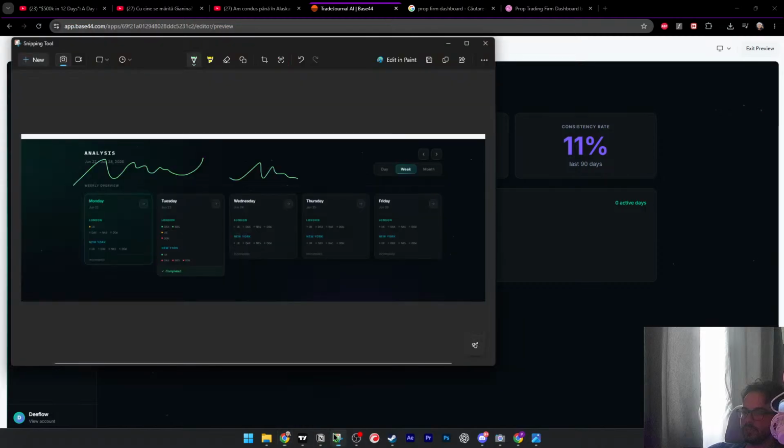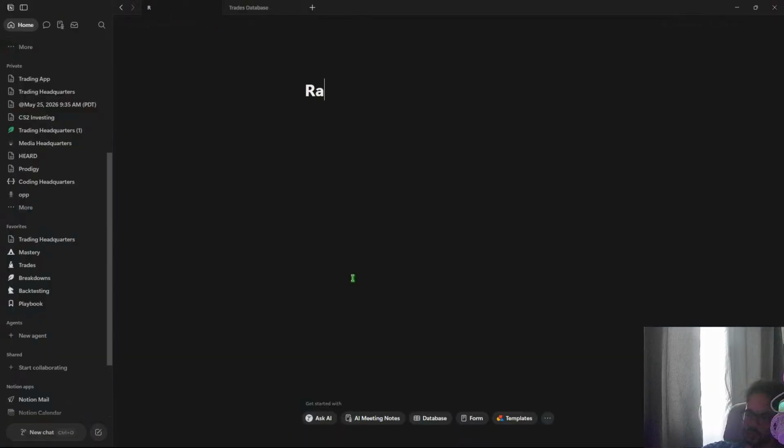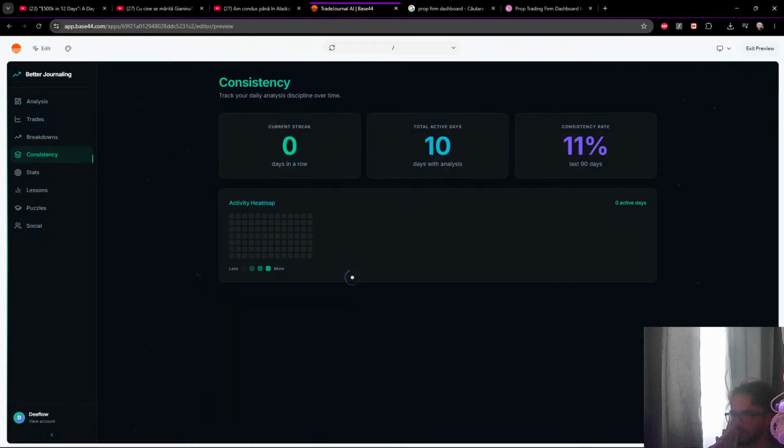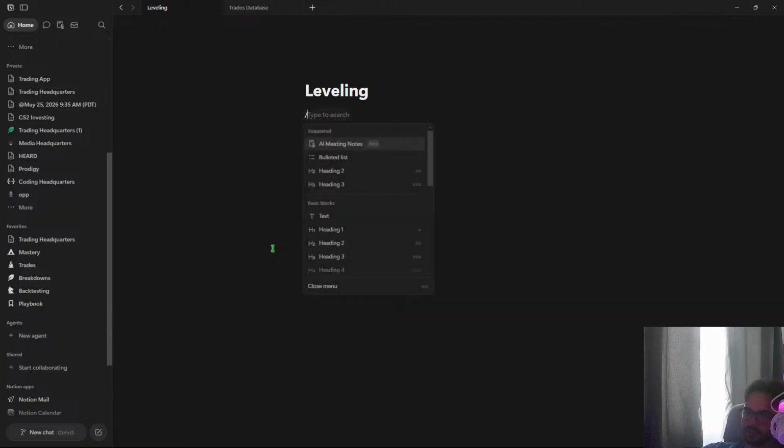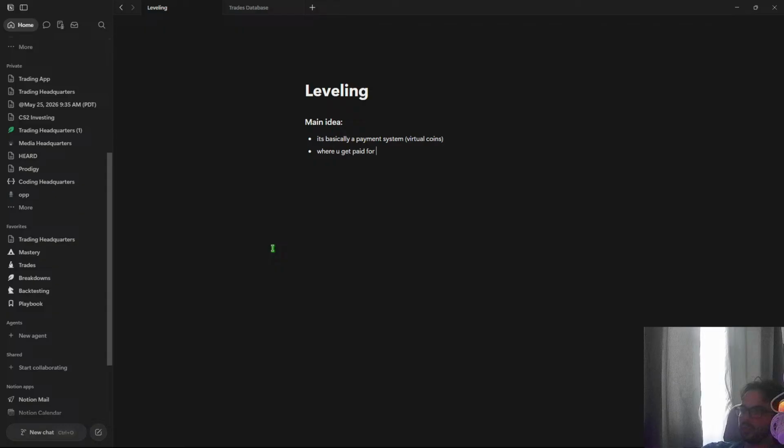There's gonna be a very addictive thing that I'm gonna add here. Ranking or leveling. Ooh, leveling is such a good word, like Solo Leveling as inspiration. That would be so cool. So here I'm just gonna write this as well. In leveling, the main idea is basically a payment system, virtual coins or whatever you want to call it, where you get paid for completing tasks and consistency.